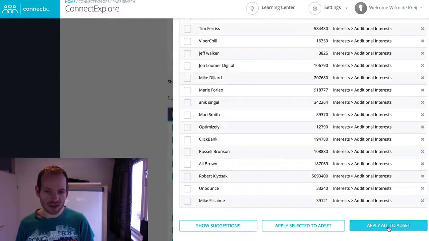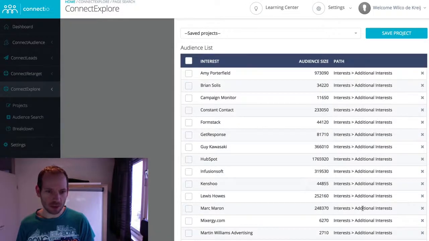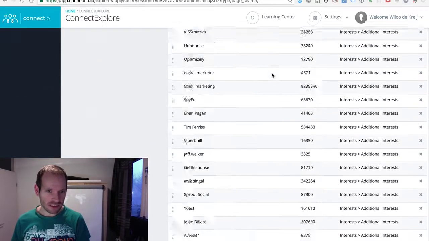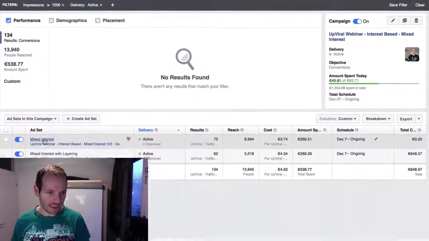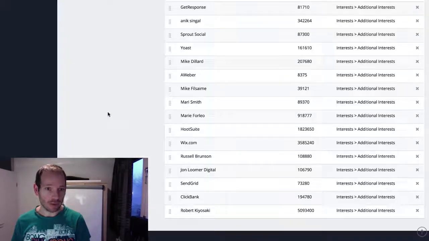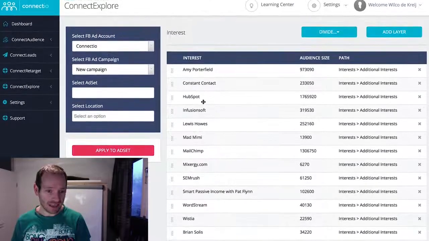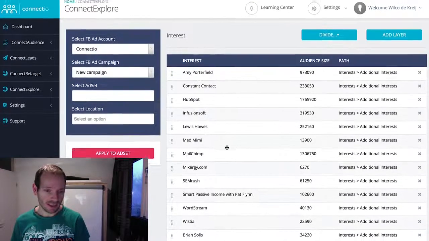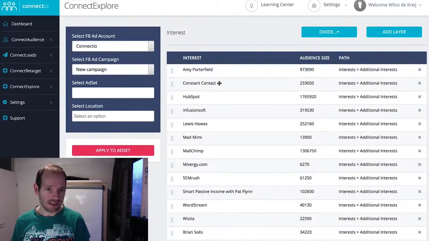So I went to apply to ad set, and I'm going to add them all to my ad set. On this page, the first thing I did is I added all of these interests to this ad set right here, the mixed interest without layering. What that means is that this specific ad set is targeting everyone who's inside any one of those interests, right? So I just selected my campaign and my ad set here, and I added it. I clicked apply to ad set, and it was added to my Facebook ads account.